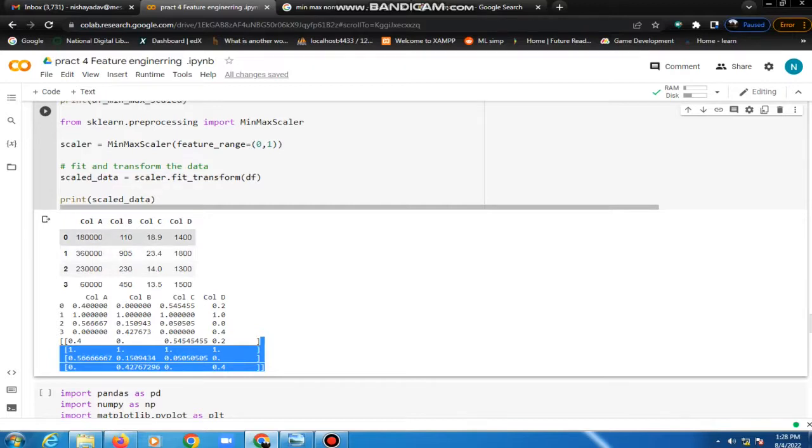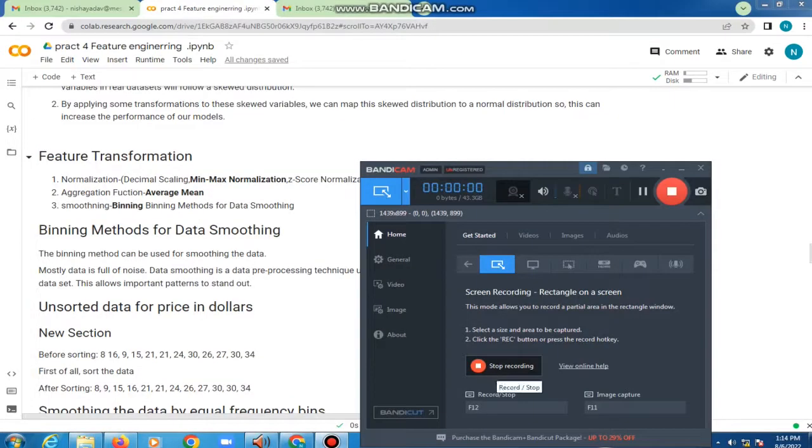We had normalized this data into this form. Now the data is in the range between 0 and 1. So this is the first part of the feature transformation. Okay students, now let us move to the next part of the practical.